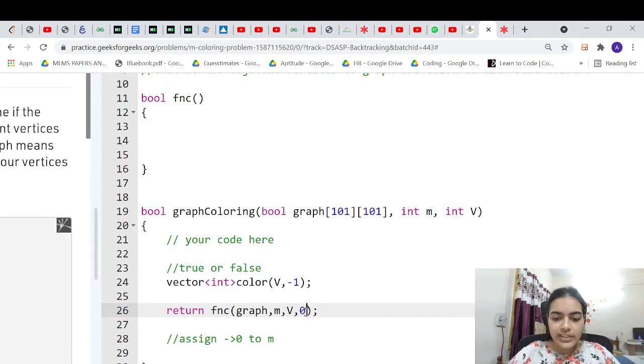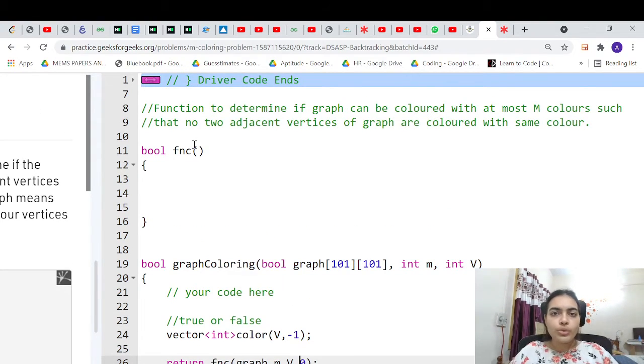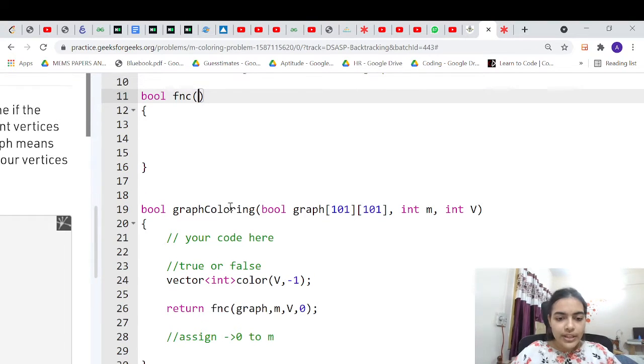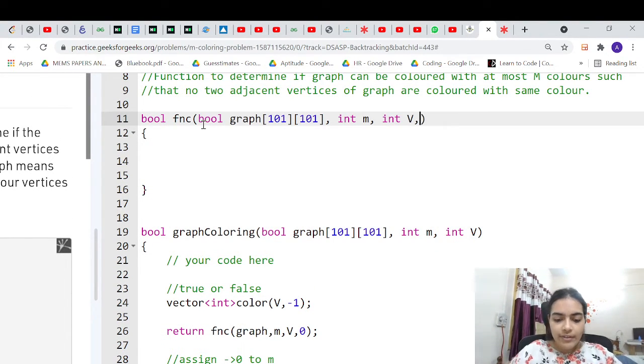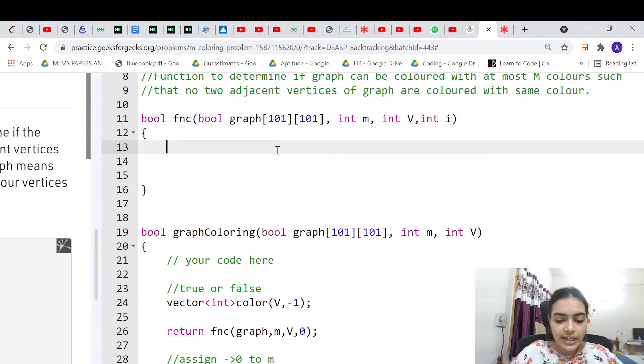Initially we'll start with 0, and we'll move forward by trying to assign colors to each of the nodes. So initially I'm starting with node 0, then I'll go to node 1, node 2, node 3, node 4, and so on. The parameters I'll just copy here, and I will also add another parameter i. This is the only extra parameter that I'm adding.